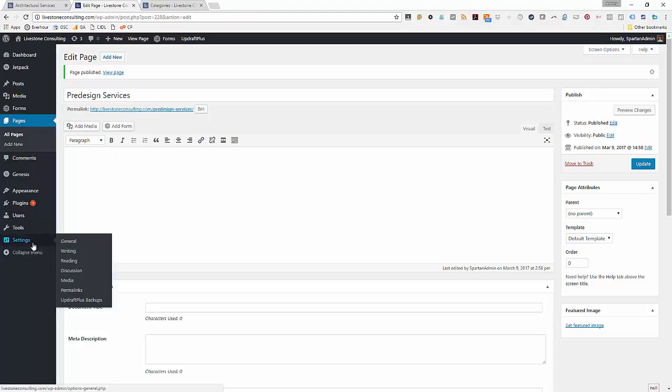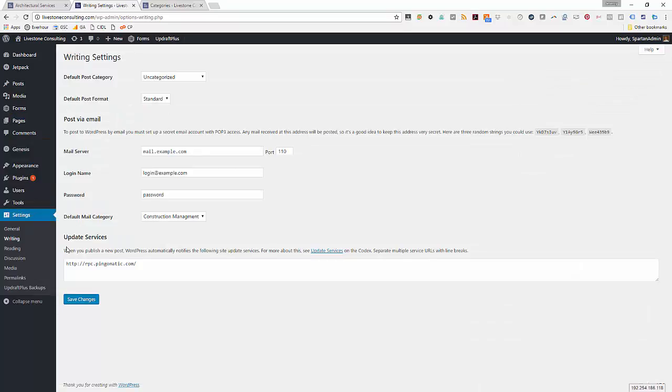For now, let's jump over to settings. Let's go to writing. And we're going to change the default post category to, in this case, pre-designed services. Just pick whatever's most relevant for you, whatever most of your posts will tend to fall under. You can always change whichever category you want a post to be in, so it doesn't really matter. This is just kind of a default thing. So we're going to go ahead and click on Save Changes.